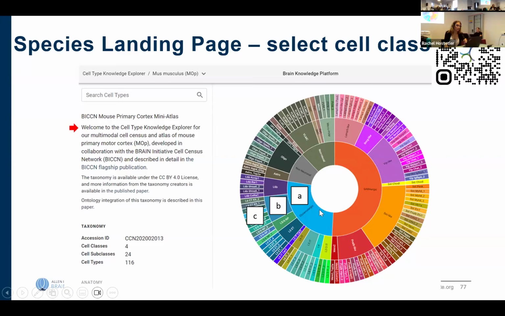So this inner ring here shows our different classes of cells. We have our GABAergic here in red, our glutamatergic are blue, our non-neuronal cells are in gray, and our non-neural cells are a greenish gray color. And then the next ring shows the subclasses within the class. Down in GABAergic cells, we have our parvalbumin, our somatostatin, our VIP, our LAMP5. And then below that, in the outer ring, we have the different cell types that were defined.